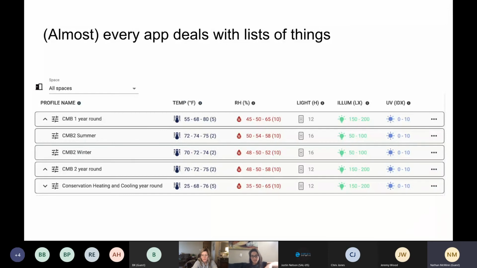So in JavaScript, we've got a number of super handy methods, functions rather, for dealing with lists of things.